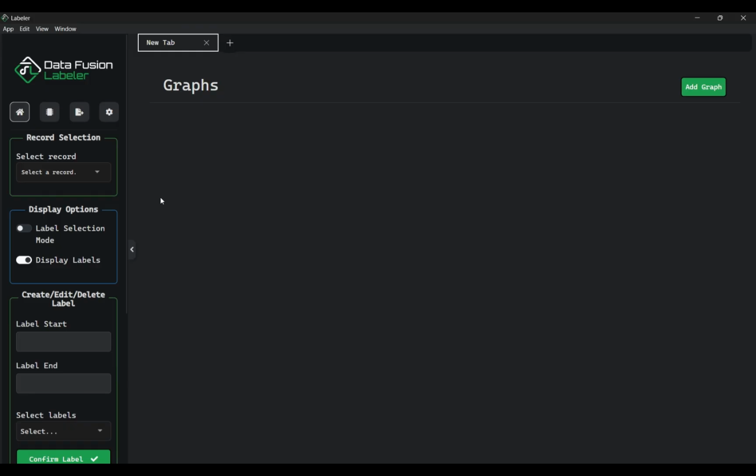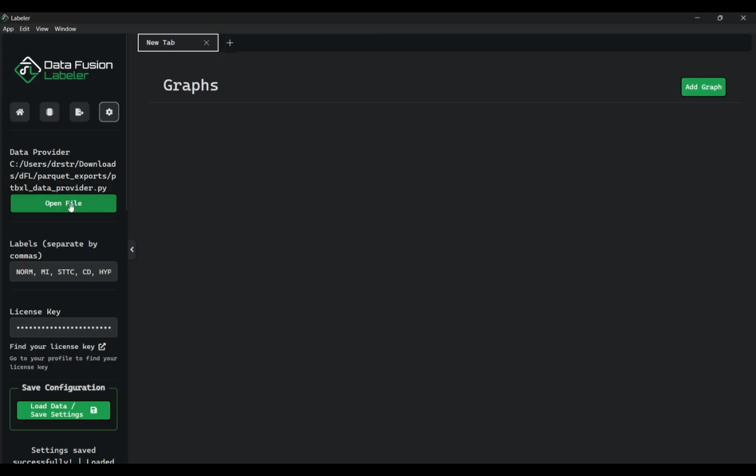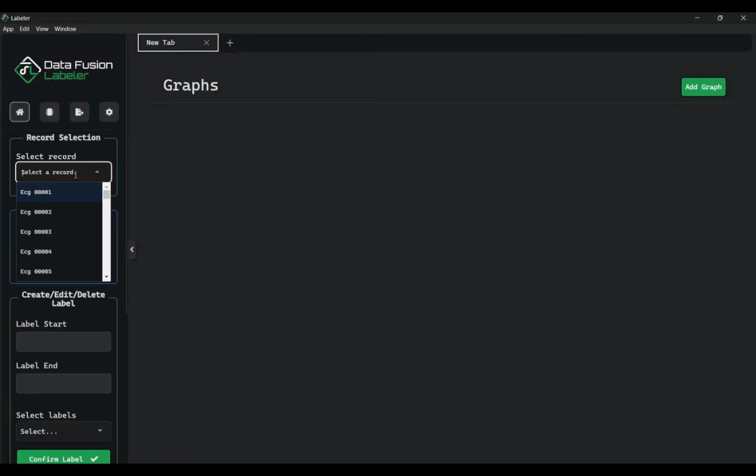And that's basically it. I go into dFL, click Settings, open the data source, point it to my provider script, and all 21,799 records just appear in the dropdown on the left side. I just pick a record and it loads.